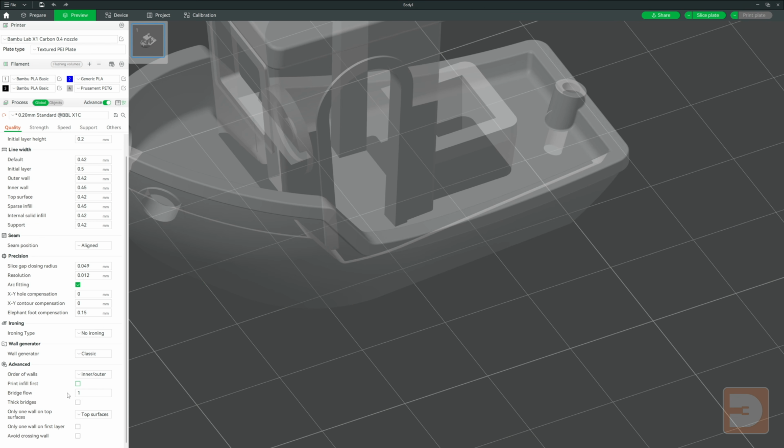The figure you enter here is based on the standard extrusion amount, so 1 equals 100% of the standard extrusion amount. Set it to 0.9 and it would extrude 90% of the normal extrusion amount when printing bridges. The thick bridges setting sort of does the opposite.